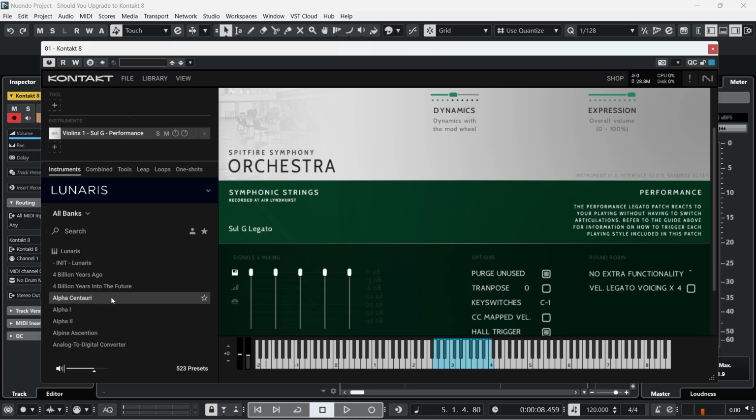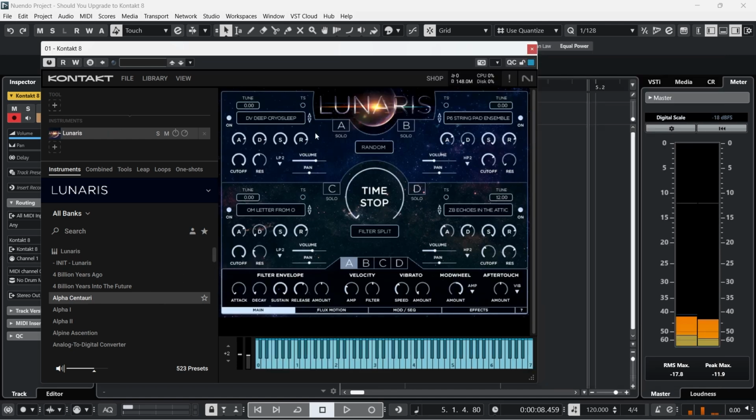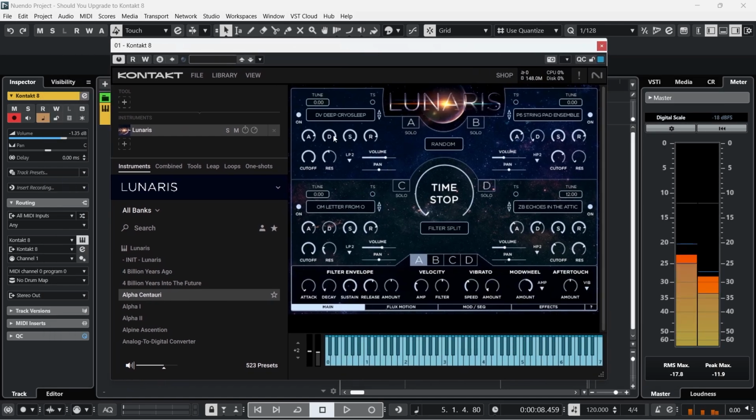But I'm in Lunaris now. So let's just double click and load that. And the GUI will resize. I've left the previews on, but you can toggle them off, so I'll turn them off for now. And now we're in Lunaris. It's beautiful stuff.